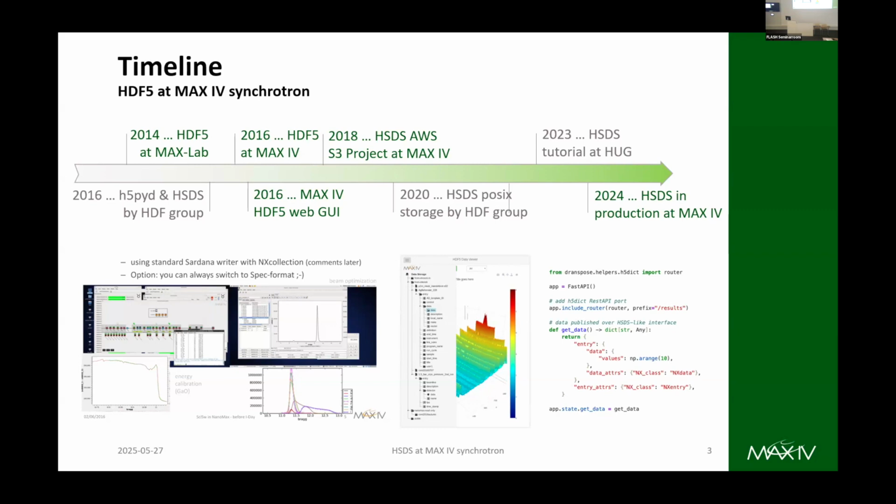Two years later, the HDF Group introduced H5PD and HSDS. And we also inaugurated the new light source, Max 4, where we already used HDF5 routinely. I found a slide showing what it was like, but do not be afraid, you can always go back to spec. So that was in 2016, where we were using PyMCA as HDF5 viewer.